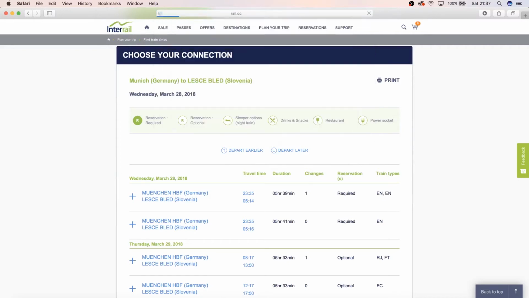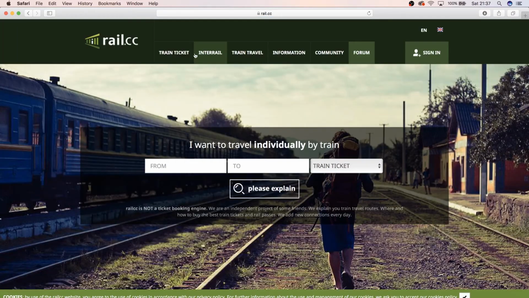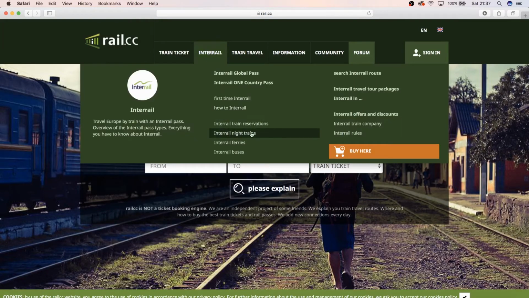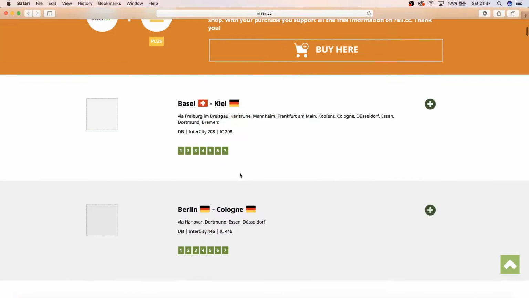And then another great option to use is rail.cc, and I use this specifically for my night trains. They're very, very good with information on night trains. They tell you every single night train that comes to and from a specific country. So let's say you pick Germany, you can see every single night train that passes through Germany, that starts in Germany, that ends in Germany.